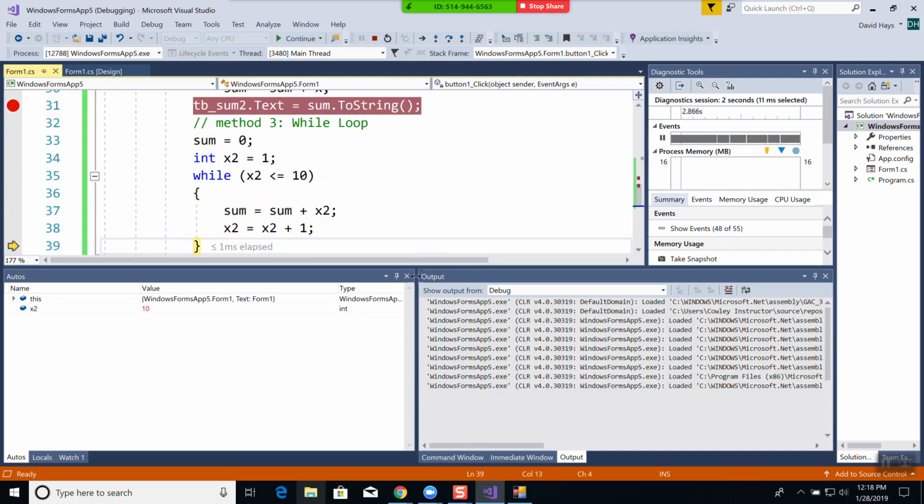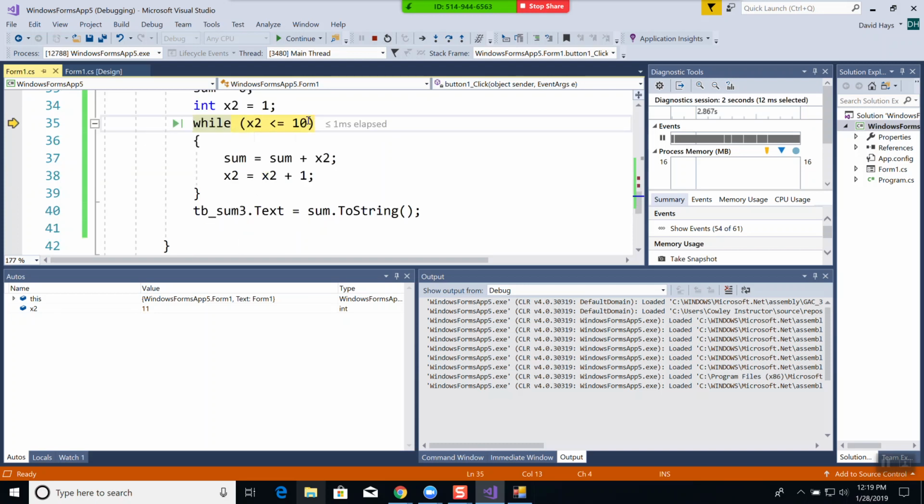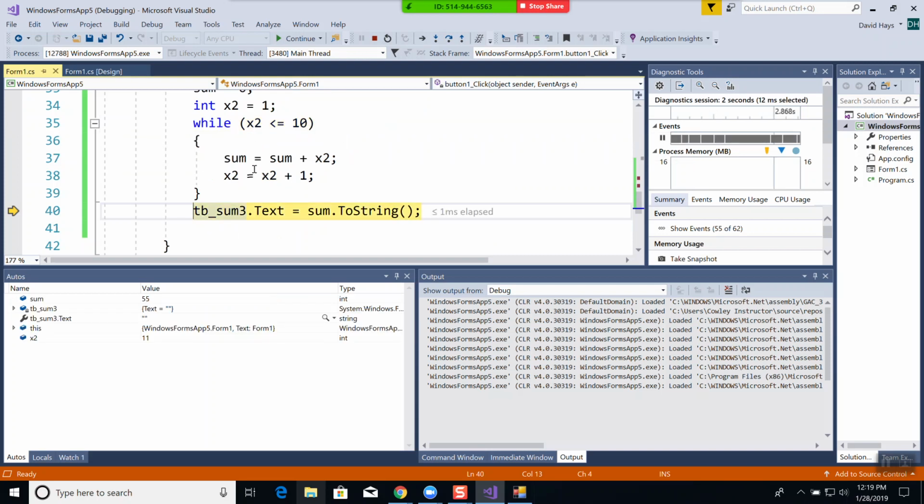Okay, so now x2 is 10. It's going to come back up here. Put my mouse over x2, says it's 10. 10 is less than or equal to 10, so I should do it one more time. Now at this point, x2 is 11. So it'll come up here, x2 is 11. 11 is not less than or equal to 10, which means it's not true, so I shouldn't do this bit of code here anymore. This only continues while this is true. So if I do F11 now, you see how it pops down here.